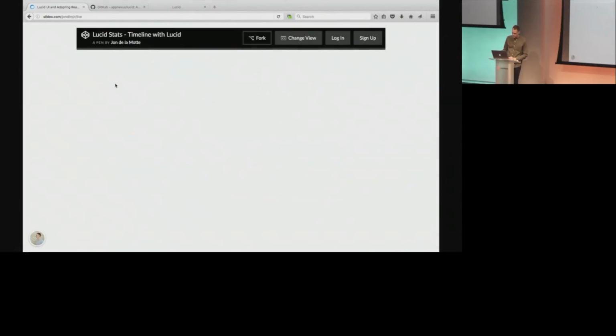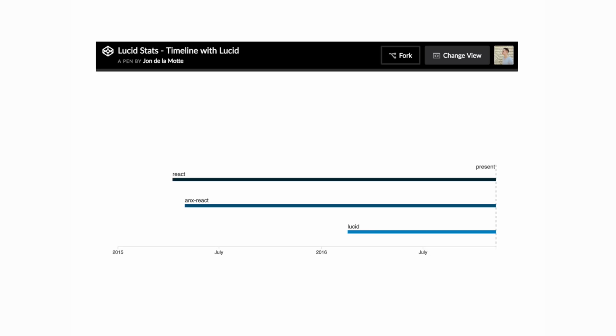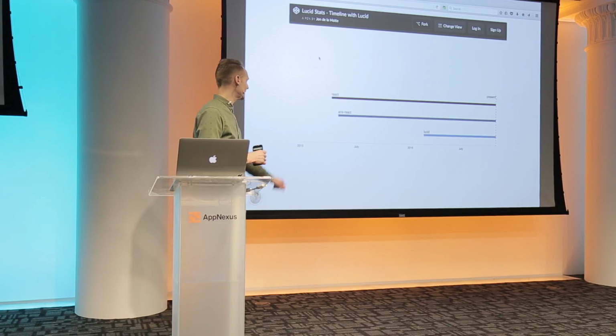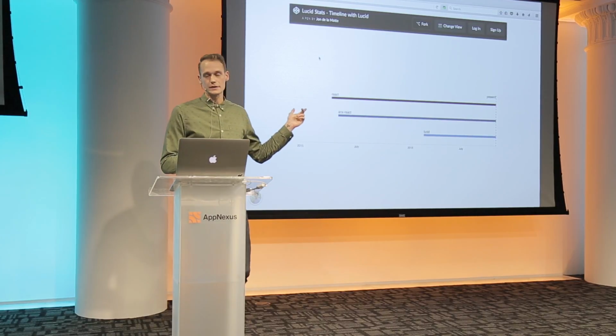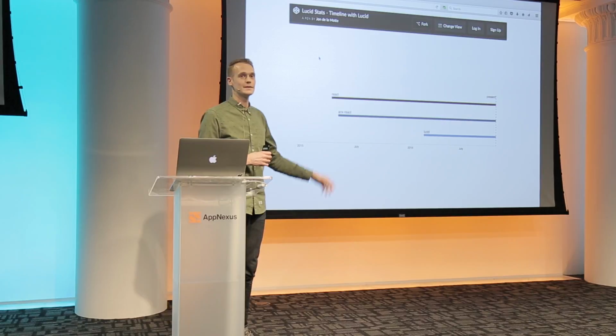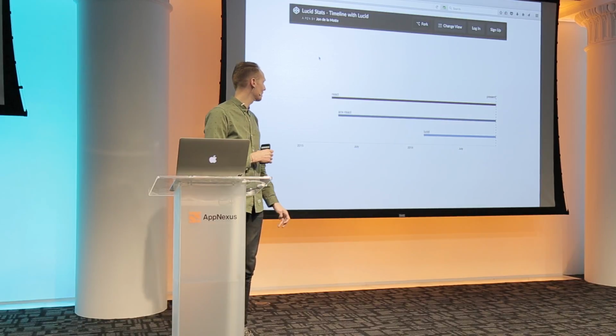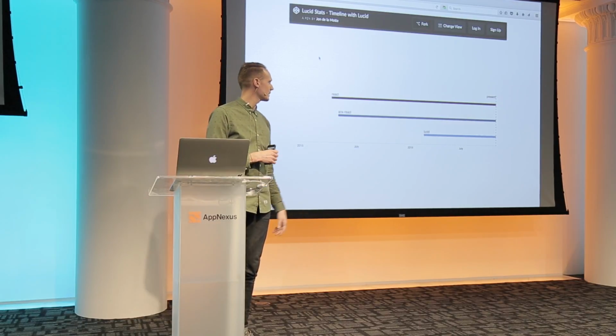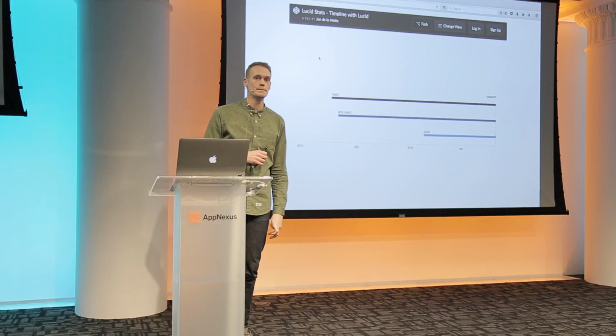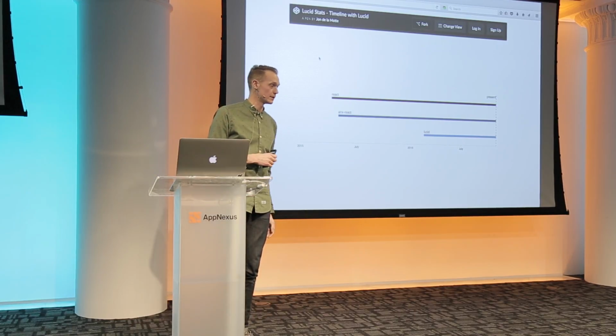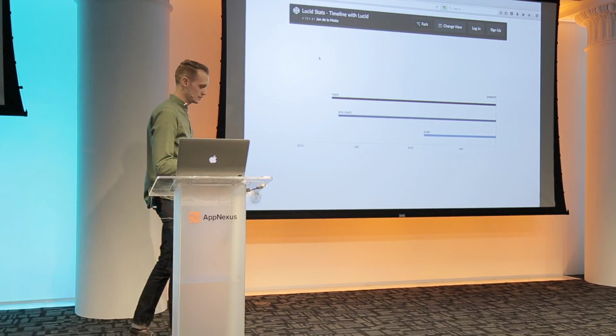Let me just continue forward here. This is another timeline, and this is breaking down just that React era, what we've been up to there. React was introduced in early 2015, and ANX React, that terribly named internal component library, started shortly thereafter. Then in early 2016 is when we started Lucid. And all three of those are continuing today, obviously.